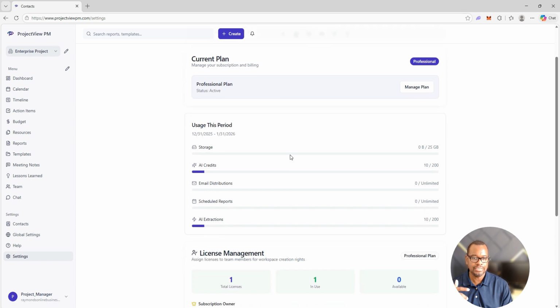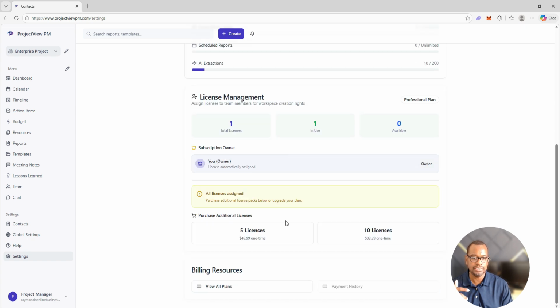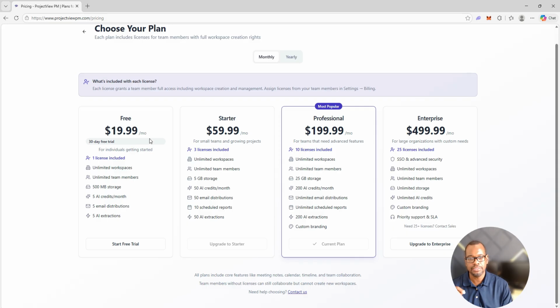Here are your plans. So there's some licensing plans. Let's view all of the plans. So this one it's free, but it has a price. There's a free for 30 days. You can try ProjectView PM completely free for 30 days. It includes one license, and creates a number of workspaces, any unlimited number of teams. You have plenty of storage. You got 5 AI credits a month, email distributions, AI extractions. This is just to kind of get you started.